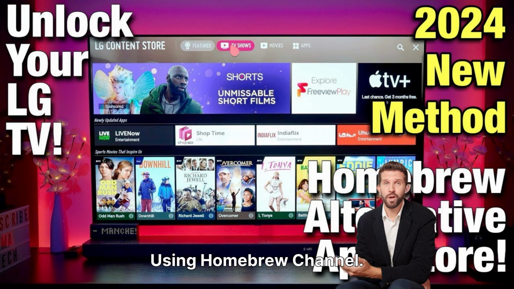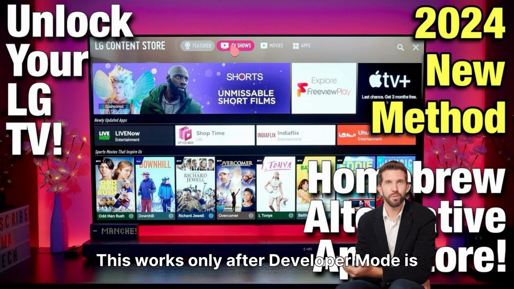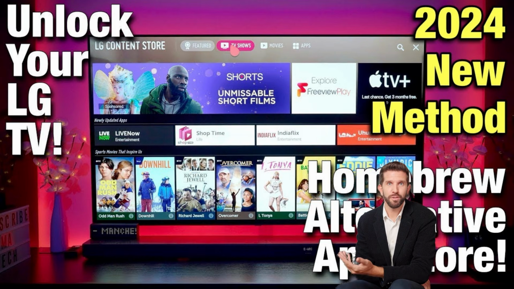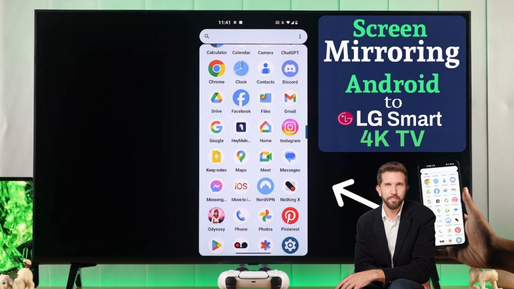Method 2. Using Homebrew channel. This works only after developer mode is active. Homebrew channel allows installing community-supported apps. No hacking, no root.